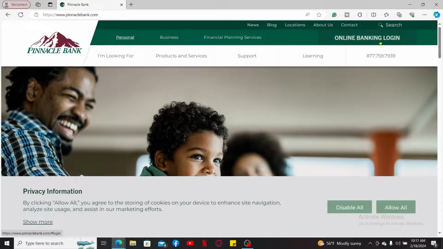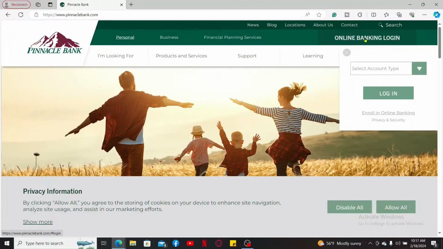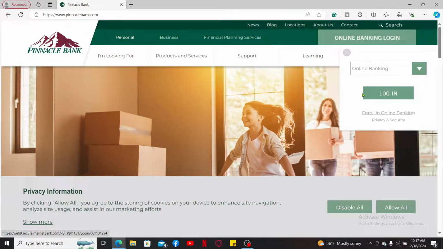Click on Online Banking Login at the top right corner and select your account type from the drop-down. I've chosen Online Banking. Now, after making a selection, click Login.